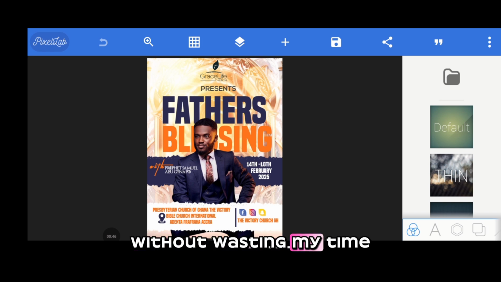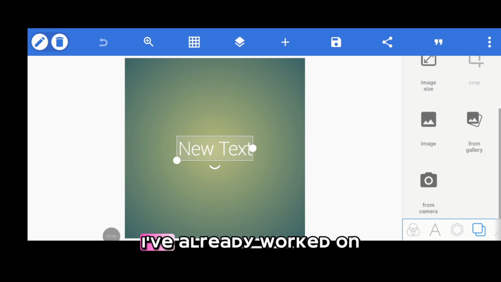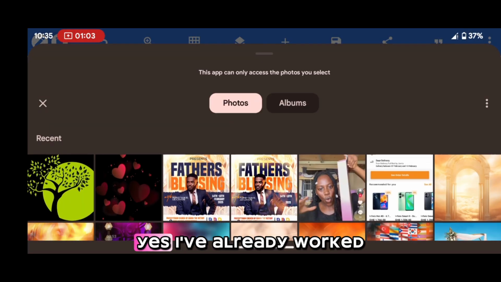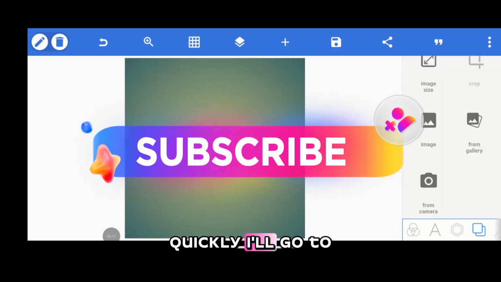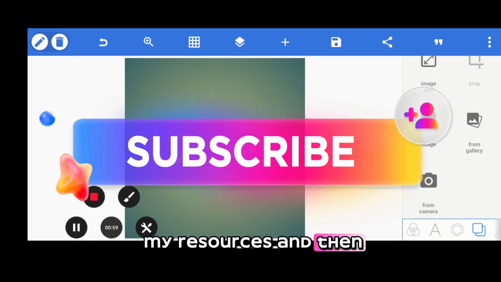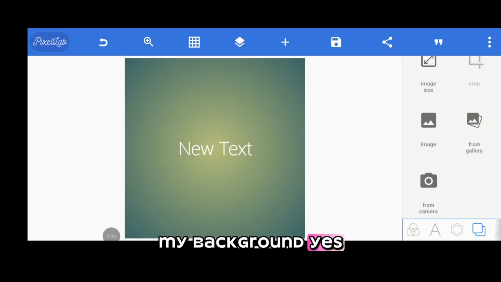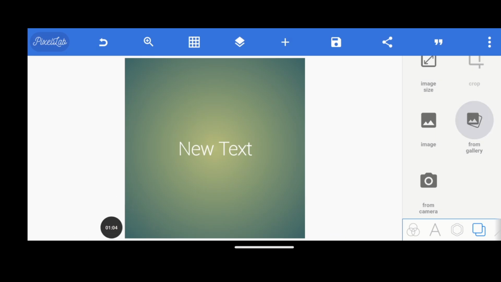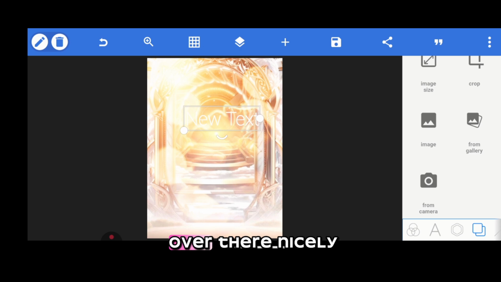So without wasting much time, let me exit everything and then go to the background. I've already worked on the background. So quickly, I'll go to my resources and then my background. Yes. Then I'll click on OK. Then it fits in over there nicely.